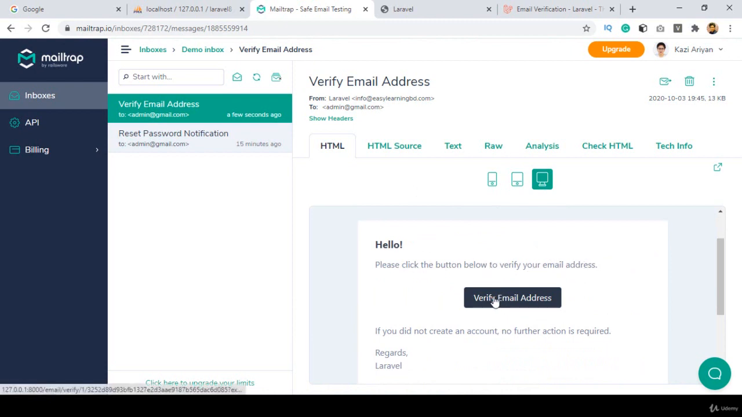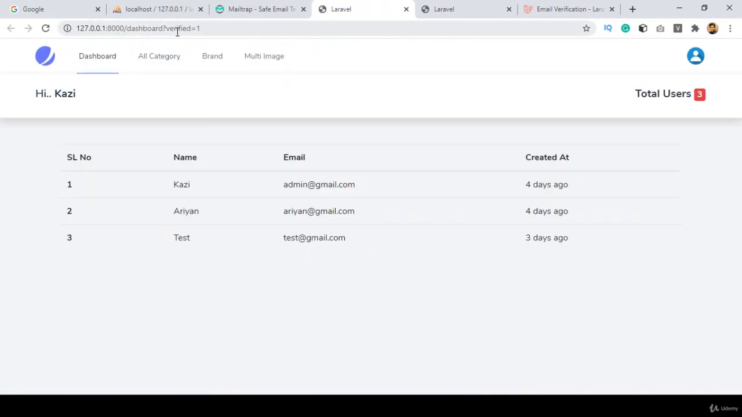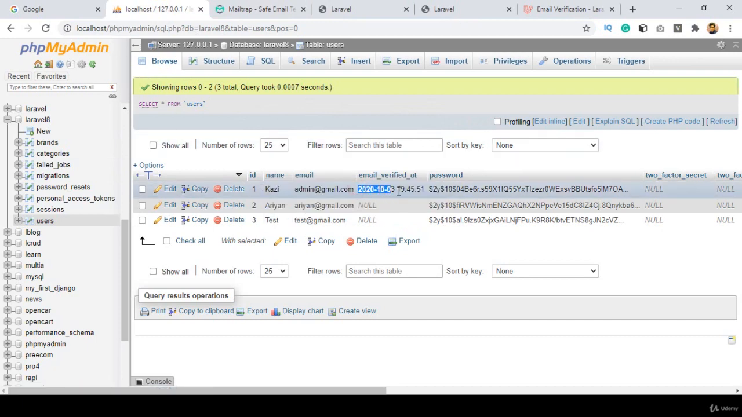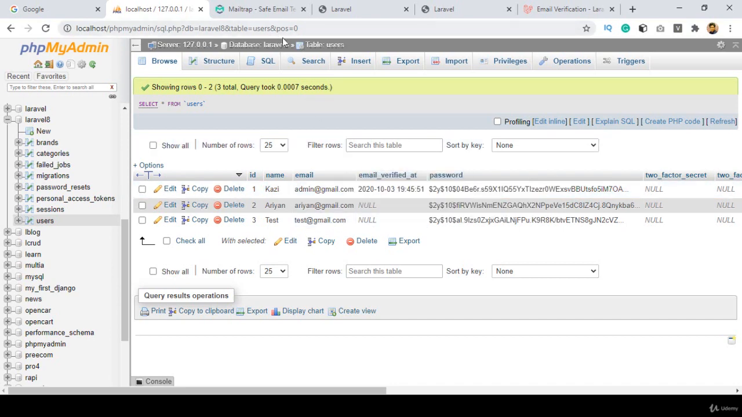Now if you click verify email address, you will be redirected directly to your dashboard, and it also shows verified as one, that means one user. So this email is now verified. Also, if you check your database right now, before that the field was null. If you click browse, yes, you can see, friend, now it is verified, and it also displays the current date of when it was verified. So that is the process.